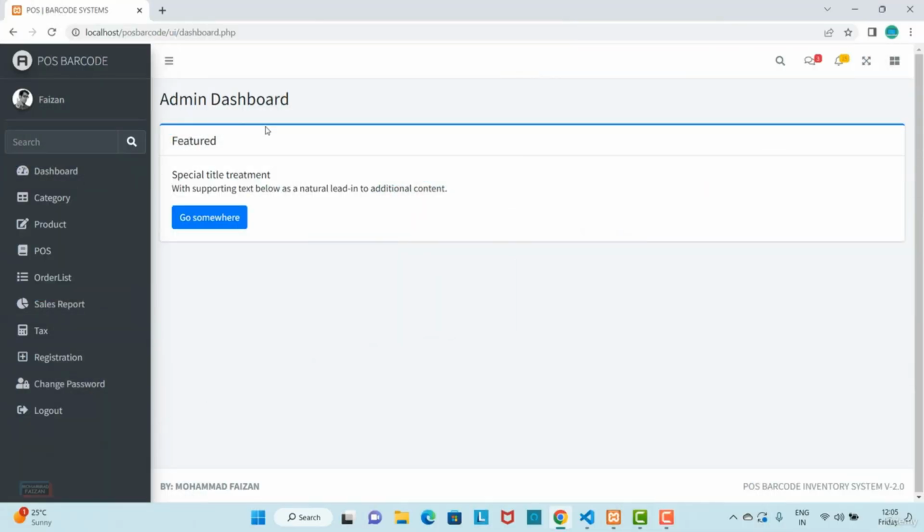Hey, welcome back friends. In this section we are going to create a new file named registration.php. You can see here in the menu we have given the option Registration for creating a new account for the user and the admin.